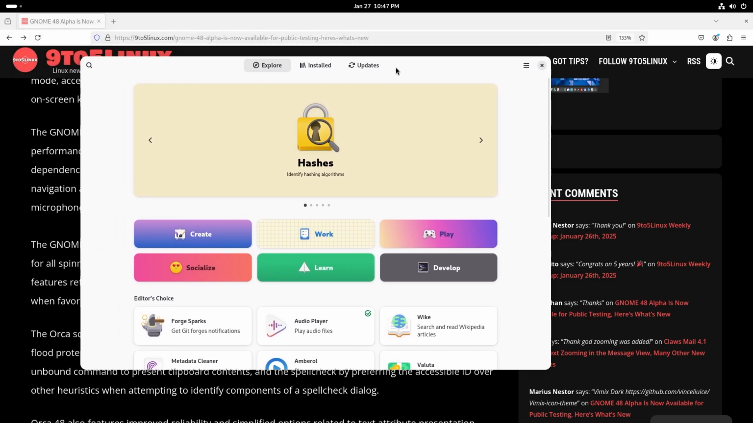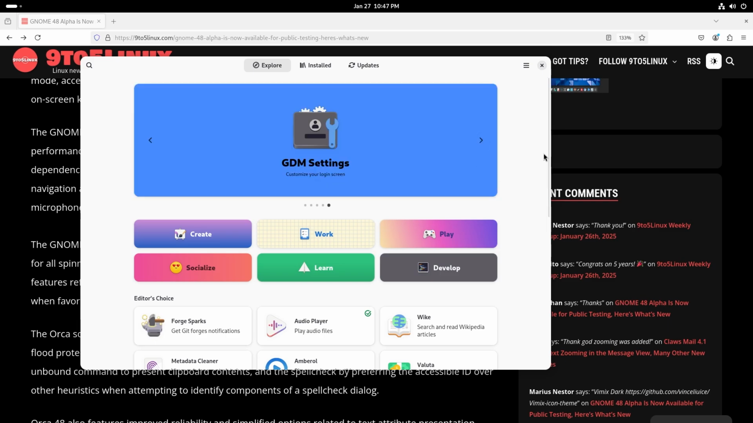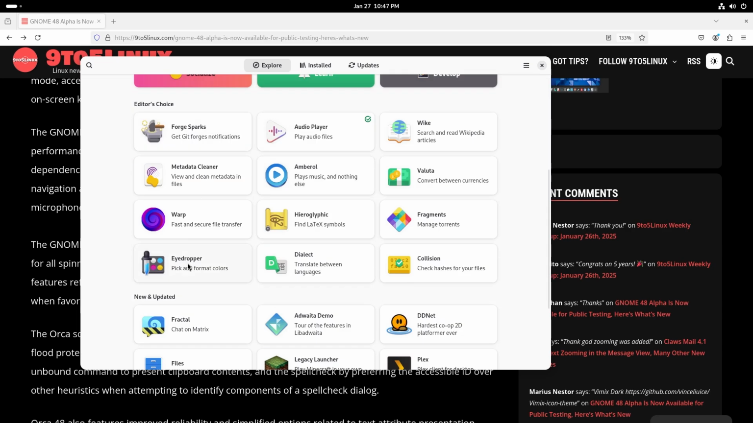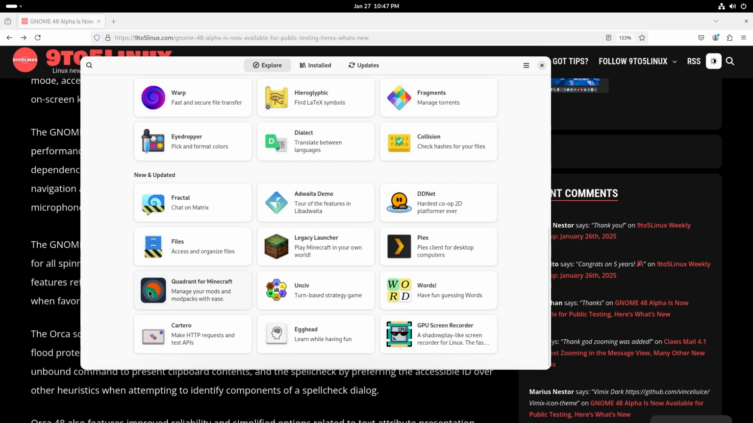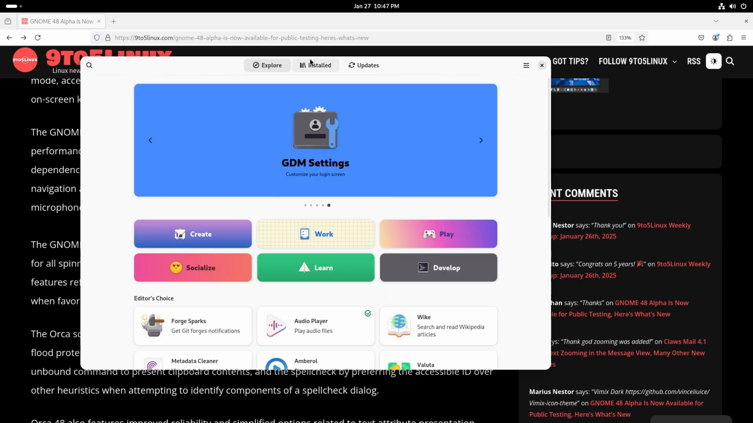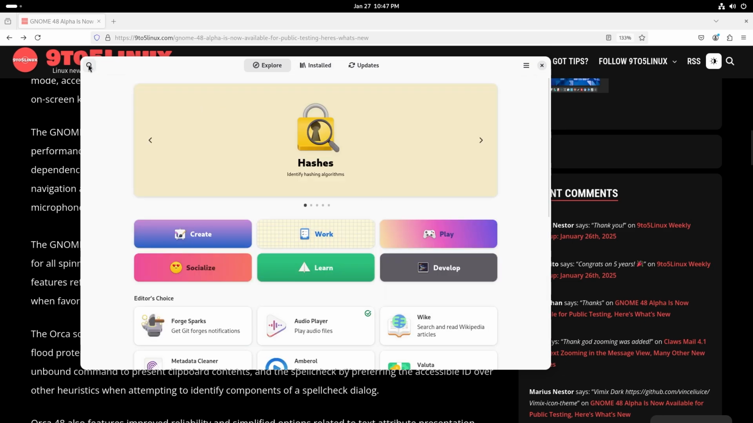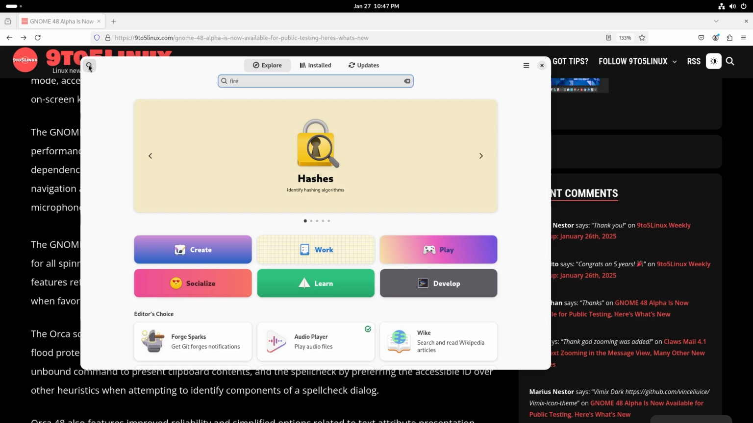So this is the famous Software Manager for GNOME. I absolutely love the way it looks and the way it performs. To me, this is phenomenal. You have beautiful cards at the top showing you good apps that you might need. You have different categories: create, work, play, socialize, learn. You do get editor's choice, new and updated. And yeah, that's it. You can obviously go ahead and search. Let's say, for example, Firefox.